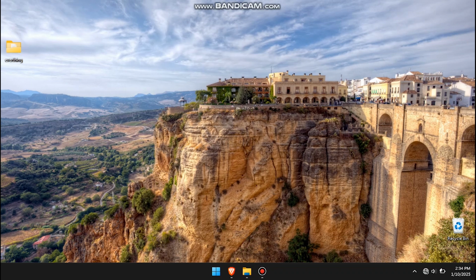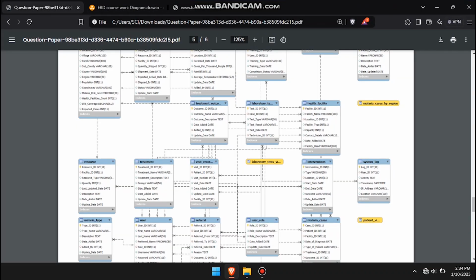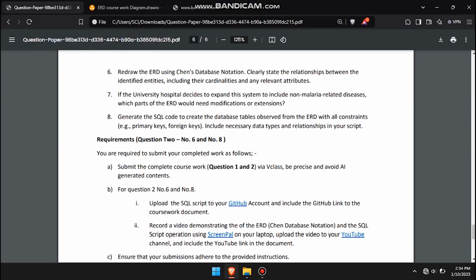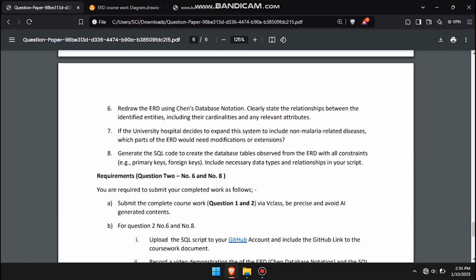Alright, so what you're going to look at is question 8, which states: generate the SQL code to create the database tables observed from the ERD with all constraints, e.g. primary keys, foreign keys. Include necessary data types and relationships in your script. Alright, so this is simple.